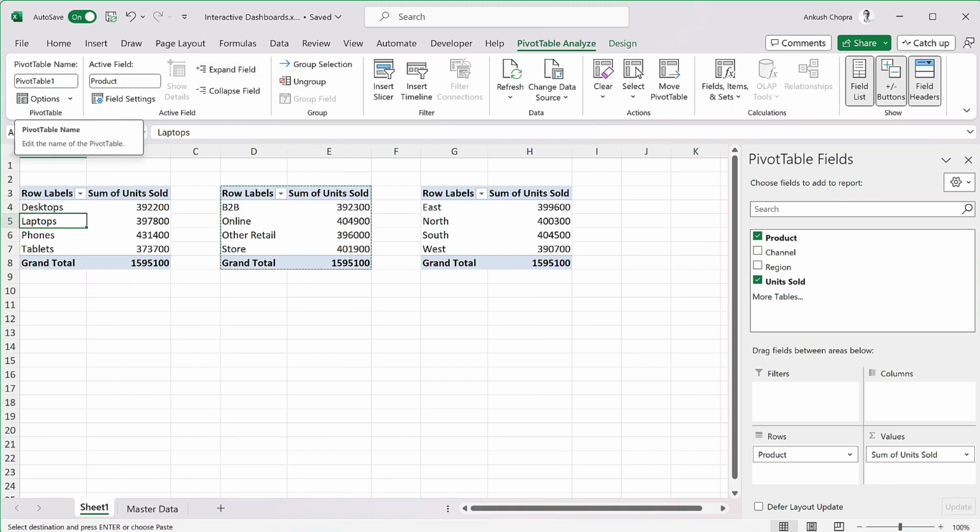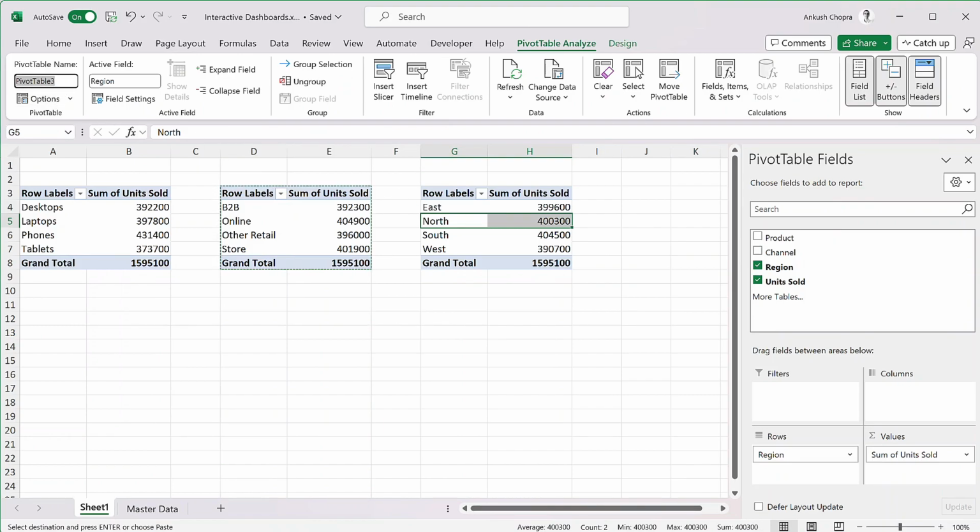Currently it is Pivot Table 1. Let's rename it to PT Products. Let's call the next one PT Channel. And the final table PT Region. PT is short for pivot tables. This helps in identifying the pivot tables easily.